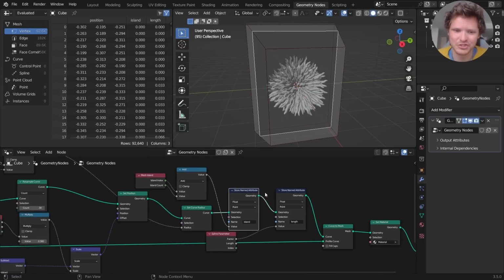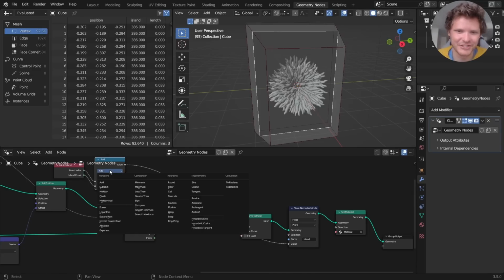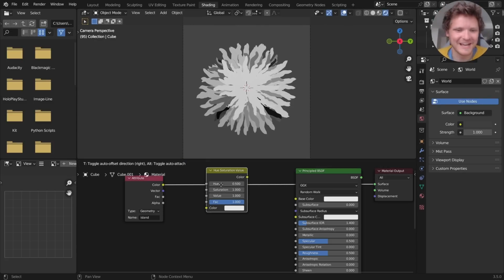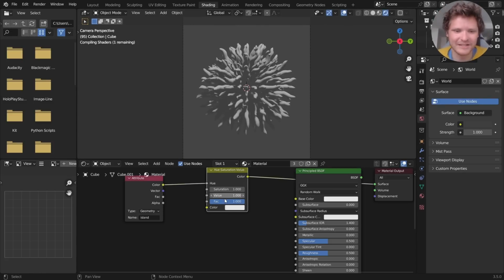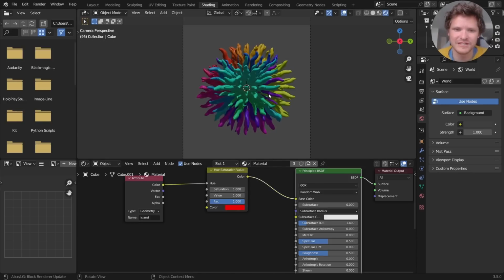Okay, we need to take the store named attribute and bring it after curve to mesh, I believe. That way it's actually storing mesh island geometry. So I need to set this to division, I think, is the final issue that I did here. And there you go, you can see we've randomized it. So many mistakes. Take hue saturation value, connect this to hue and make this to color red, and that's going to randomize the color of each of our tentacles, which you can see is creating this cool looking thing here.